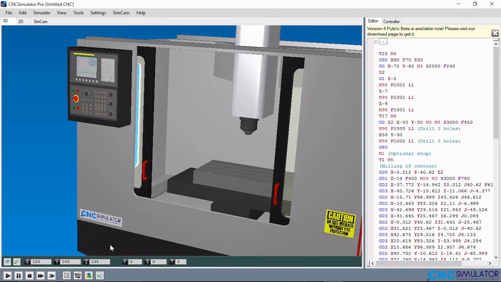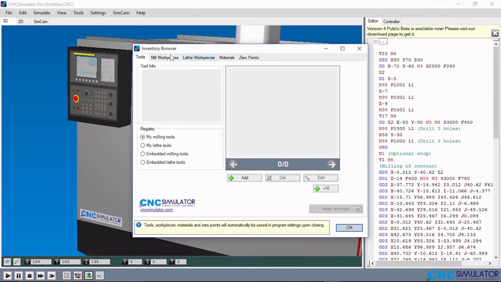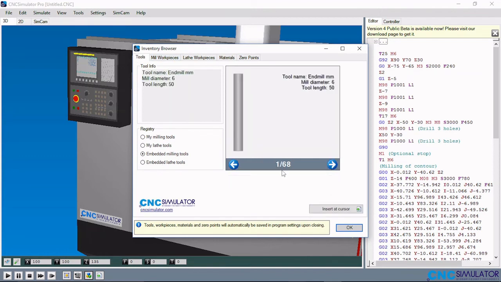So if you go to the inventory browser of your CNC Simulator Pro and you go to embedded milling tools, there are 68 milling tools with the description equally specified here. So tool number 1 is end mill. The diameter is 6 mm and the tool length is 50 mm.